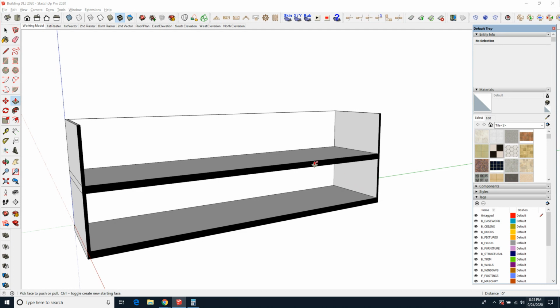My first step in constructing this set of stairs is to find out what my total rise is going to be. So I'm simply going to take my tape measure, pick on the top of one floor, top of the other floor. I'm going to find out that I've got a total rise of 123¼ inches.